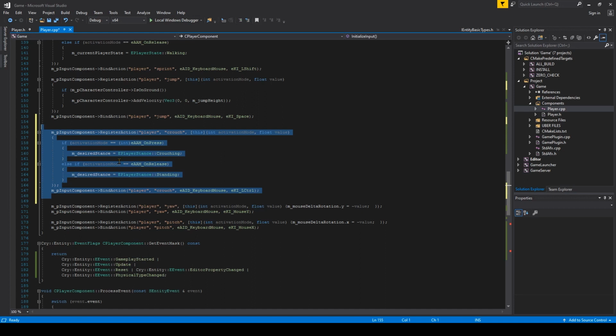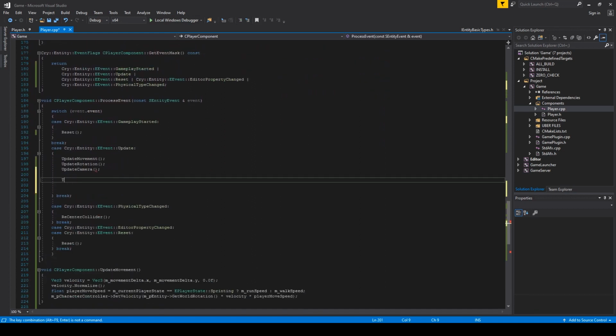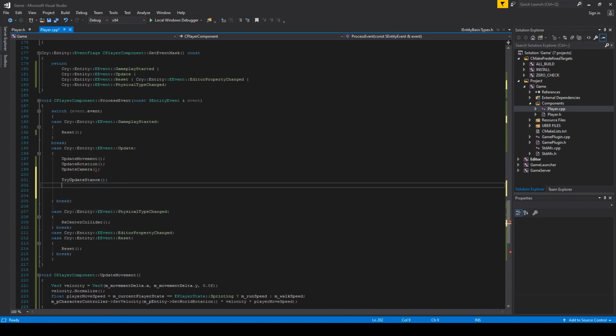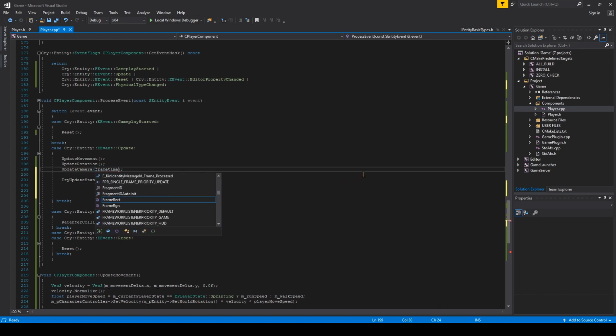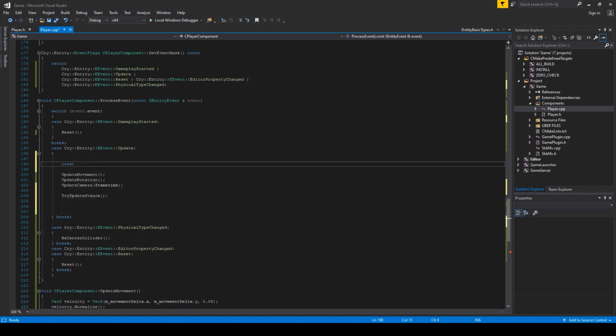So let's move down to the process event, and we want to add our new function. So TryUpdateStance. We'll pop that in there. And we also want to add float frameTime to our update camera function to prepare it for the lerping that we're going to add. So we'll squeeze that frame time into the update camera, but also up top here in the scope, let's just do a const float frameTime equals event.GetFParams with parentheses and a 0. That's going to be it for the update.